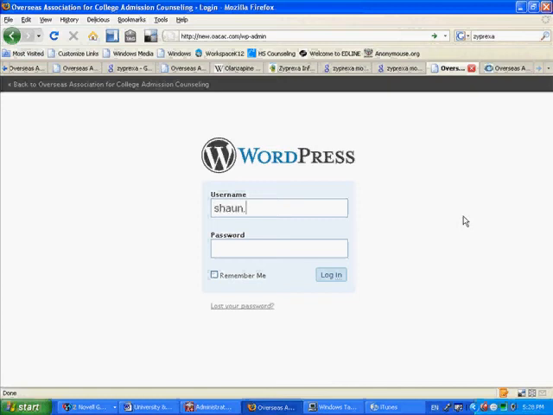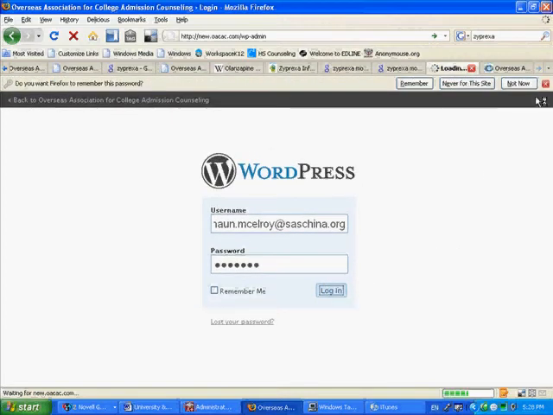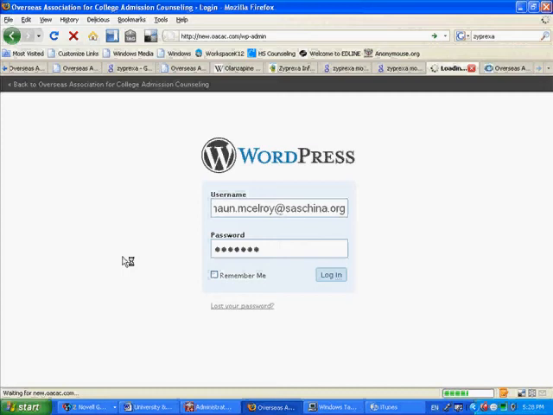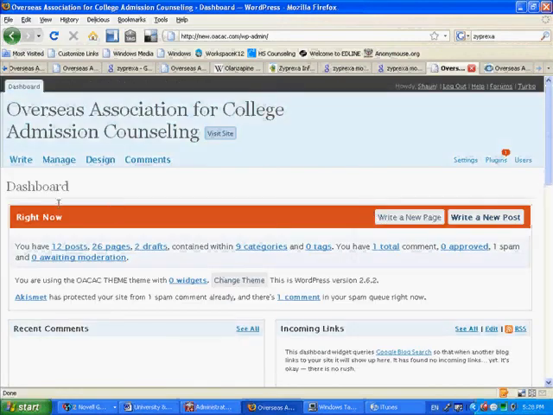You put your username in, which for most of you is just your first name. You enter your password and then you click on login, and what's going to happen is it's going to open up and give you what's called the dashboard, as you can see here. I have blinding fast speed.